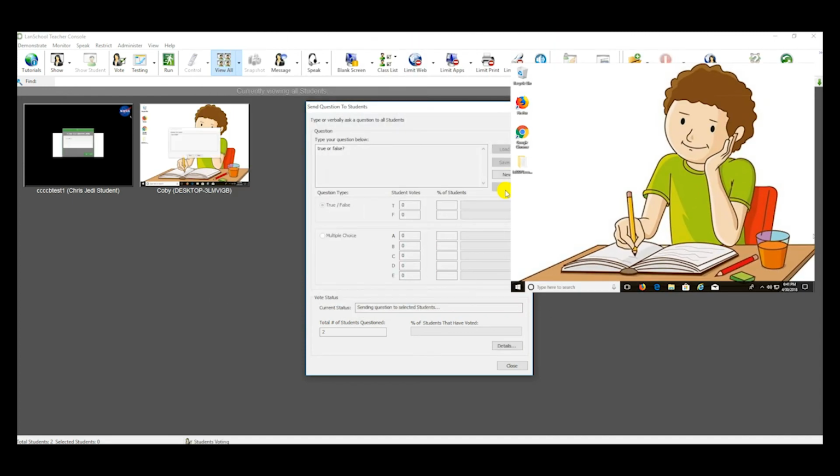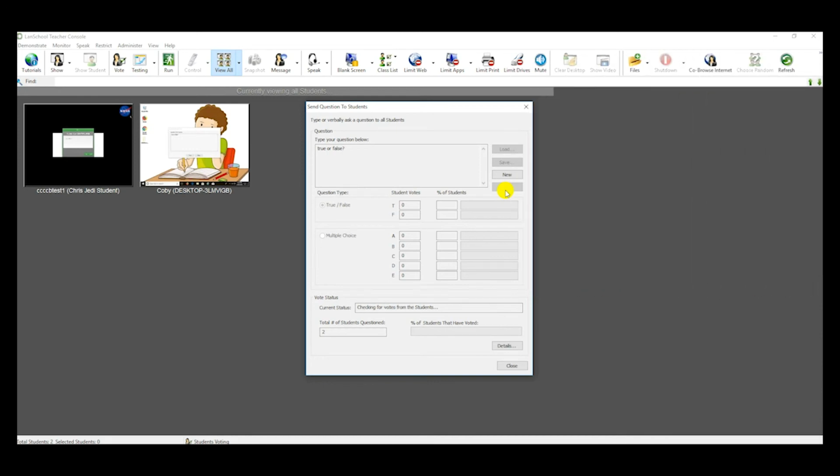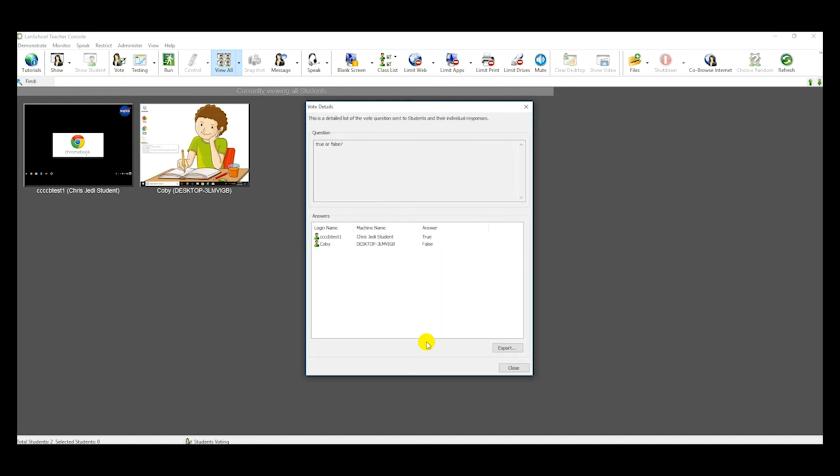Notice that the question appears in a separate window on the student device. The student makes their selection and clicks Vote. The temperature bar shows in real time the number of student votes, the percentage of students who have voted, and the current status. Clicking on the Details button will allow you to drill down further to see how each student voted.